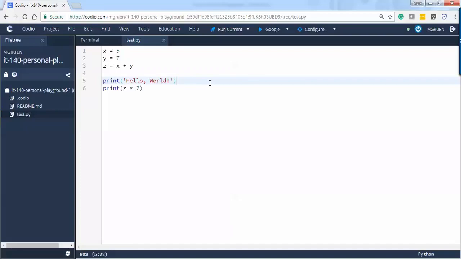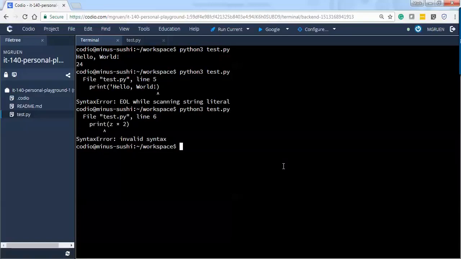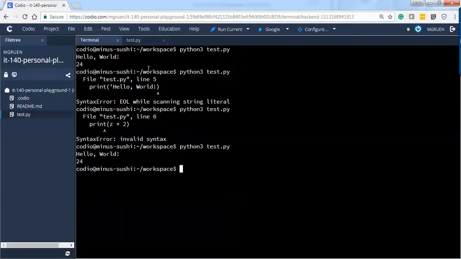Now, if instead I forgot a parenthesis, and let's try this one, see what error we get now. Invalid syntax error, and it's pointing me to line 6. So I see print Z times 2, that looks fine. So let me start at line 6, and I don't see anything there, so that looks good. Then I come up to the next line and say, oh, you know what? The issue was that I never closed this parenthesis here. So now, if I run it again, it should execute correctly.